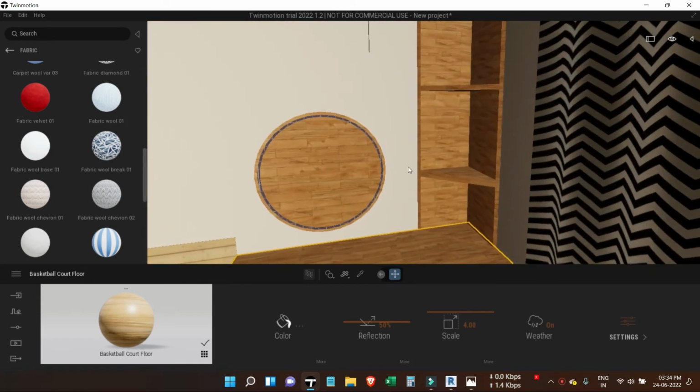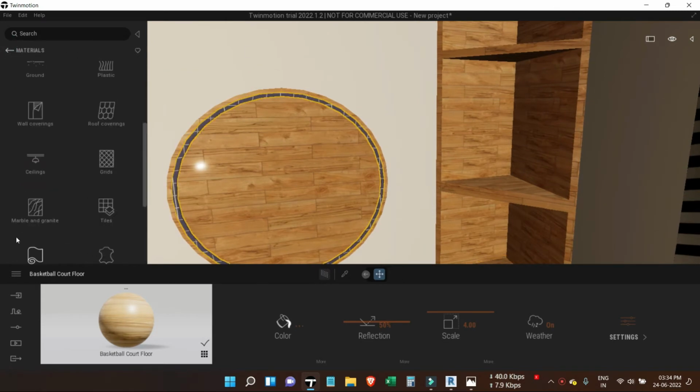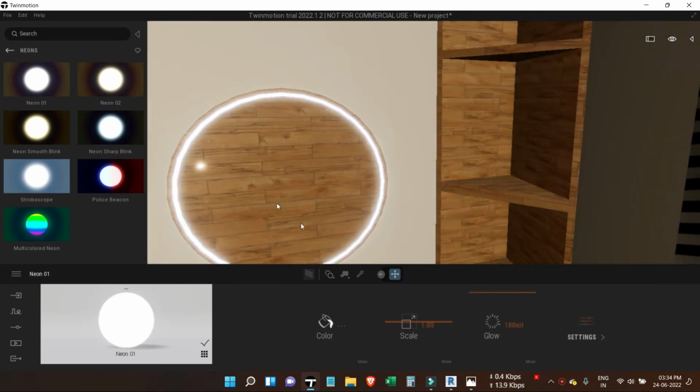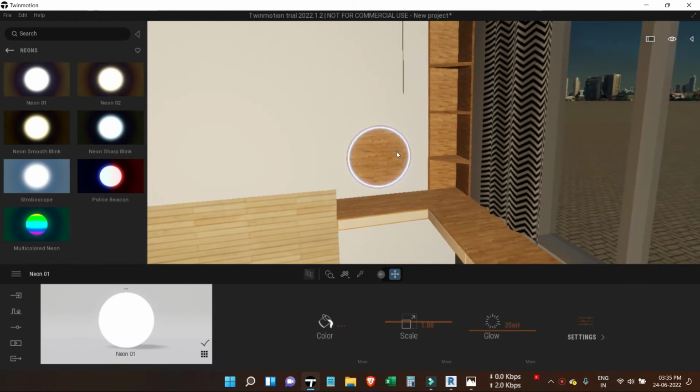Next thing we're gonna do is add a lighting neon. If you go really down, you will see neon. Then we need just neon, and then yeah, you can reduce the intensity. So okay, let's give it 30. Let's give it 35. Okay, or let's give it 25. Okay, let's give it 30.